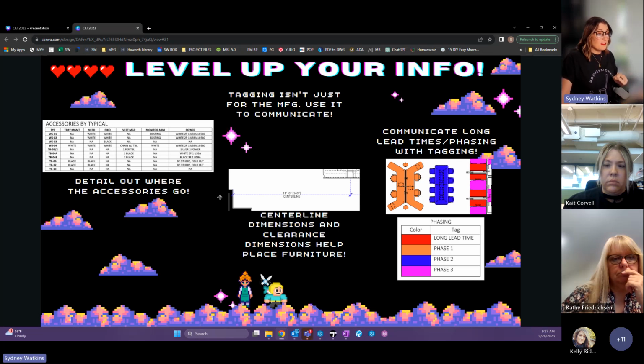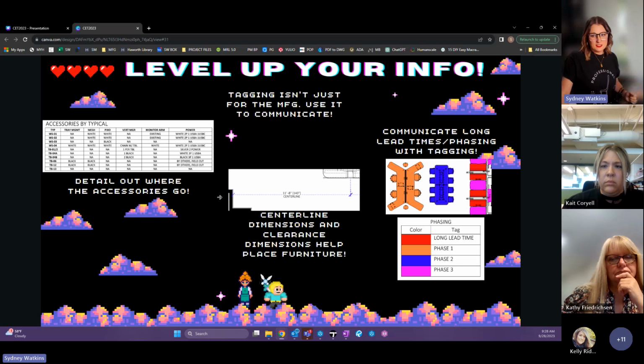Centerline dimensioning. I think this is another big thing that we forget a lot, where we'll give dimensions from edge to edge of two tables. Well, that's not how they're built. So it's really hard for a project manager or an installer to line that stuff up without a centerline. Again, we categorize this so we can make it go away and only show up when we need it.